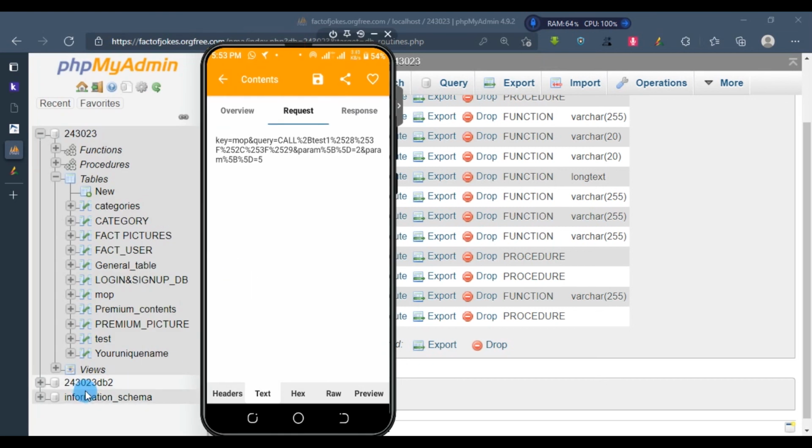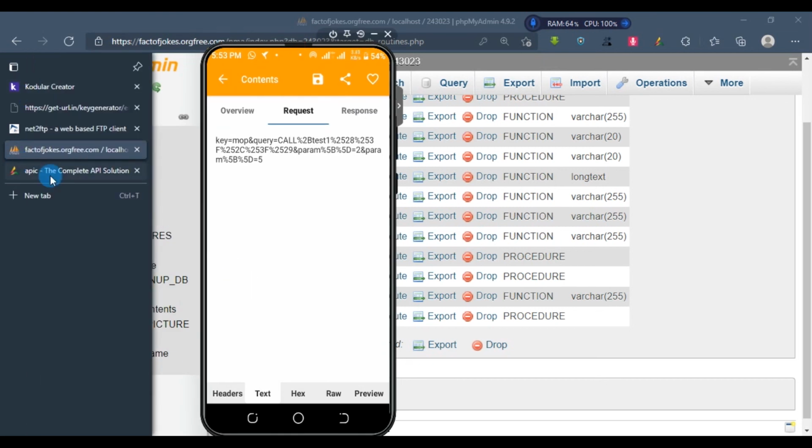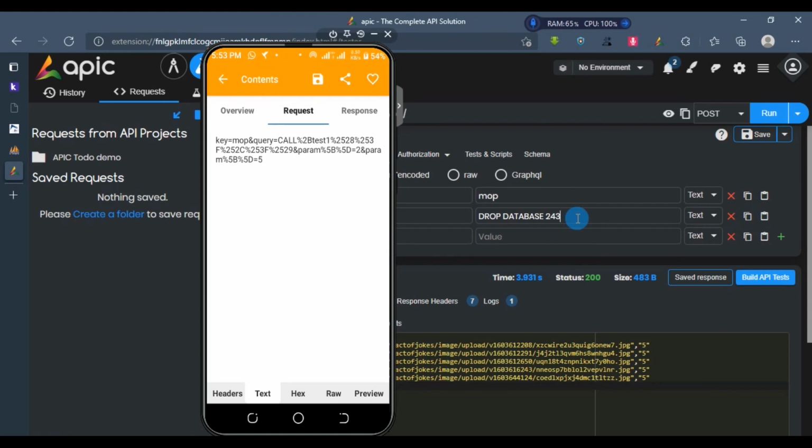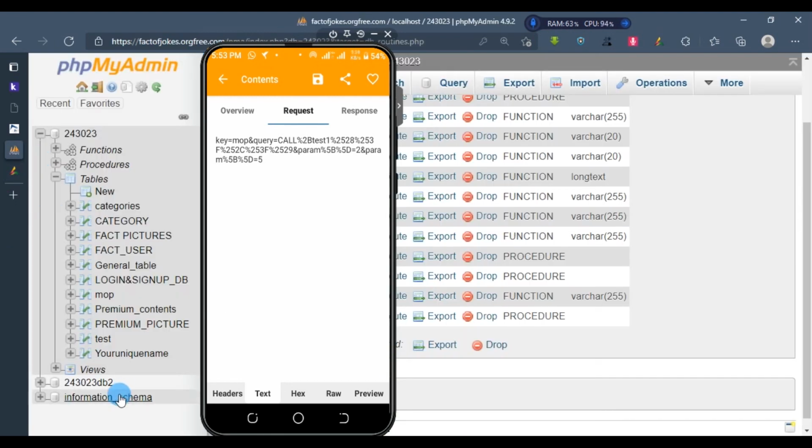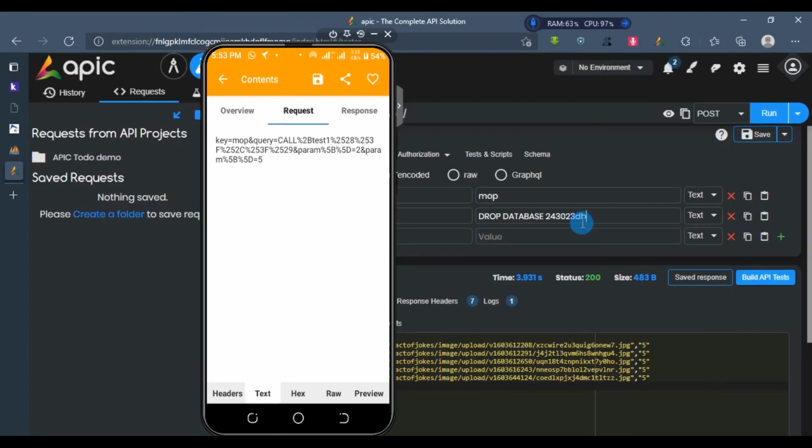243023. Okay, db02, right? db2. So I want to drop this database now.